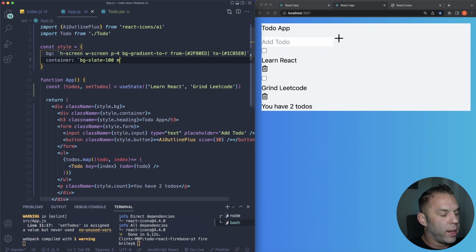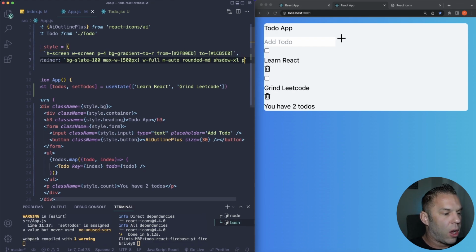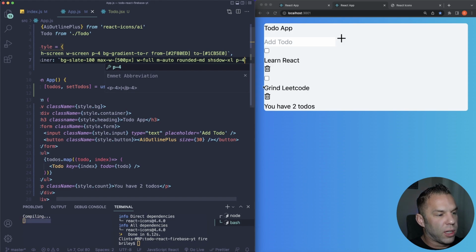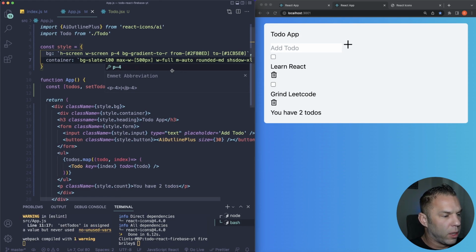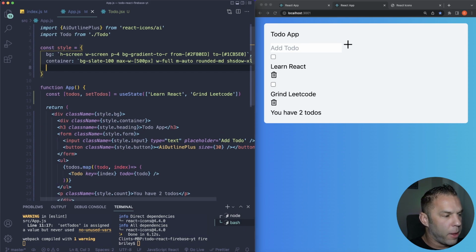And then I want a max width of, again, I'm going to use some brackets here so I can give a hard-coded custom value, 500 pixels. We'll say width full, margin auto, rounded-md. It's going to round the corners off a little bit. Then we'll say shadow-xl and p-4 for just a little bit of padding. Okay, so looking good so far. Next, remember we have to add our comma there.